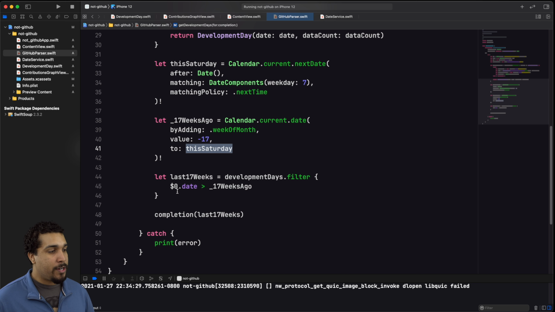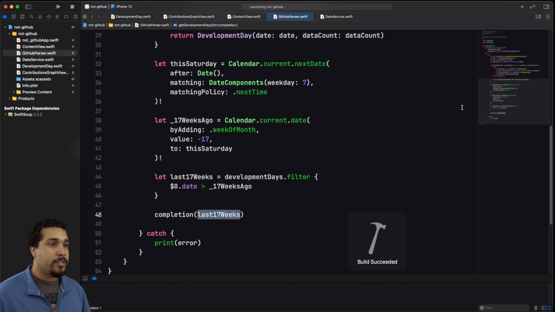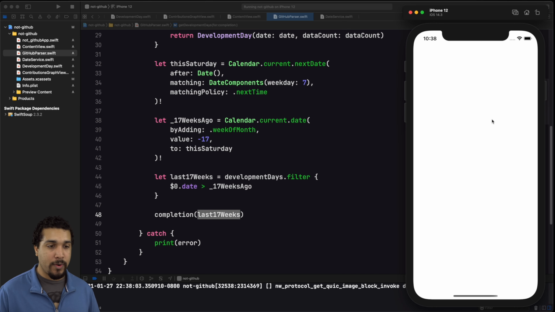And then what we're going to do is, as long as the date is greater than the 17 weeks ago from this Saturday, then we're going to include it into this new array of the last 17 weeks, and then we'll return that as our development days. So let's go ahead and run that, and let's take a look at what it looks like.